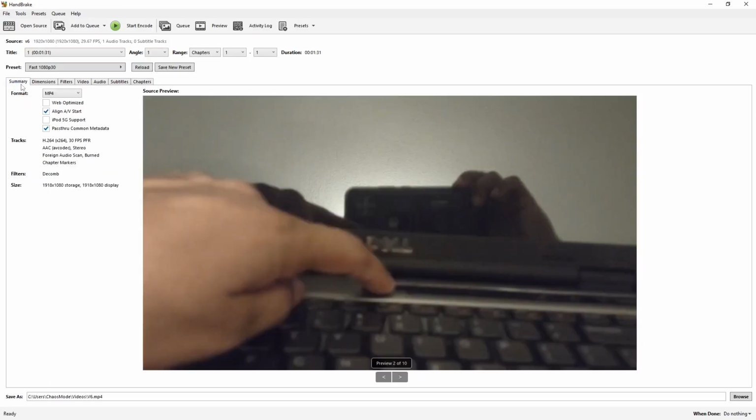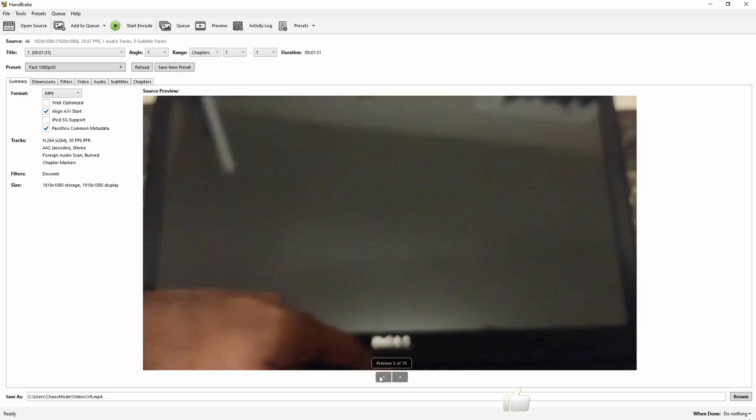Now going back to summary, you can change your video format. Right now it's set to MP4. You can set it to MKV or WebM. You can set it for web optimization. And these are the preview screen.